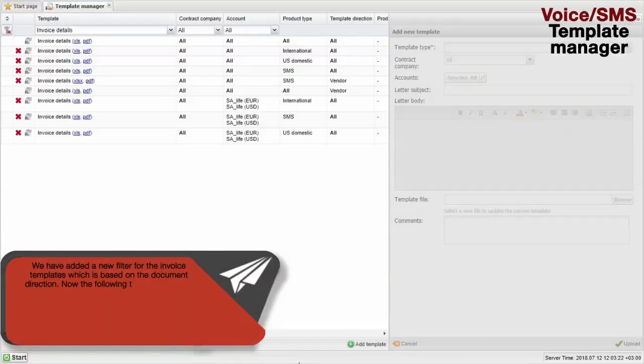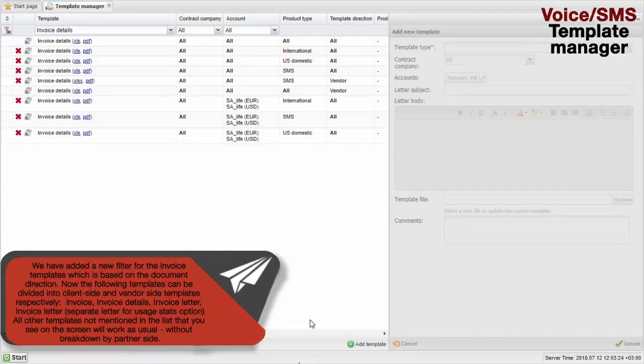We have added a new filter for the invoice templates, which is based on the document direction. Now the following templates can be divided into client-side and vendor-side templates respectively: invoice, invoice details. All other templates not mentioned in the list that you see on the screen will work as usual, without breakdown by partner side.